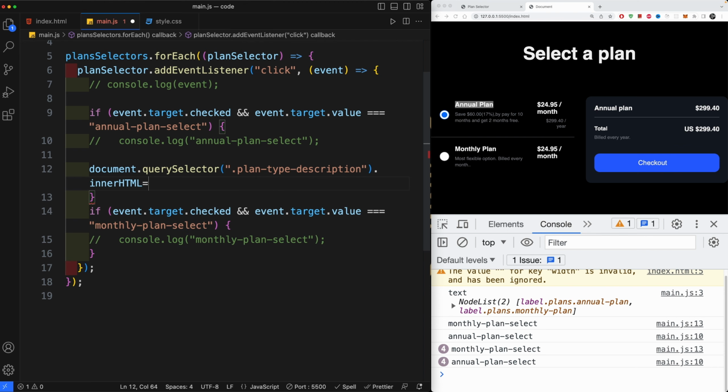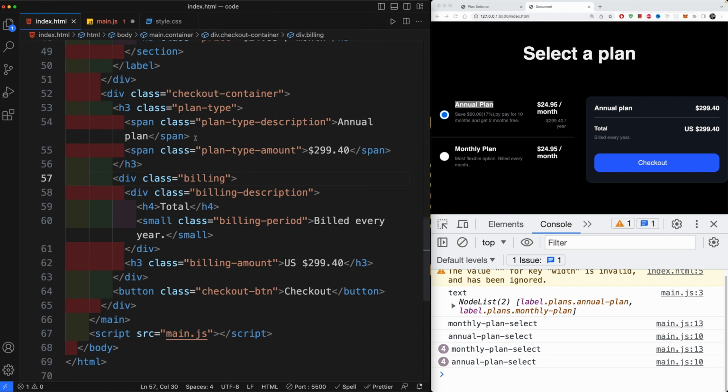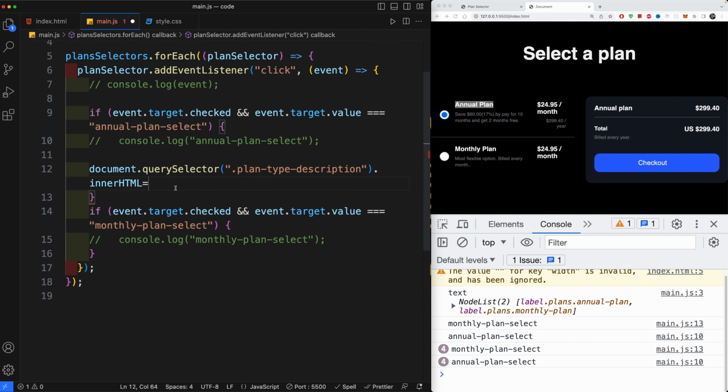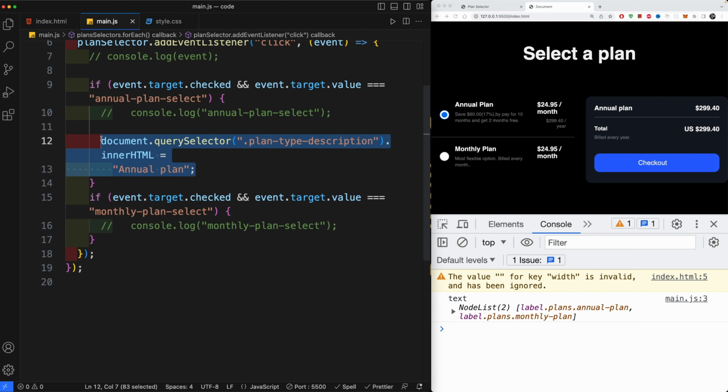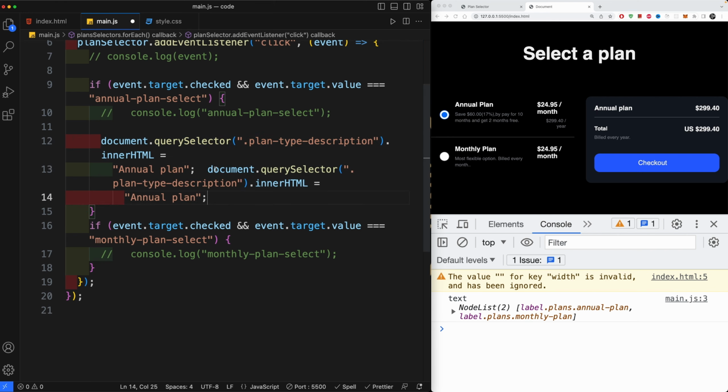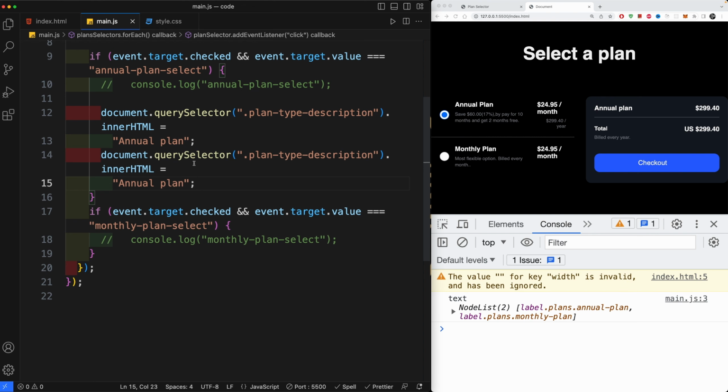Now we're not going to change it, but leave it as it is. So I'm going to go in here and add the string annual plan, copy it, and add it here within a string. You know what? Let's do it for this one first, and then I'm going to do it for another one, for the monthly plan. Okay, I'm going to copy this, paste it in here, and the next one that we need is the plan type amount. So plan type, and then change the description to amount.